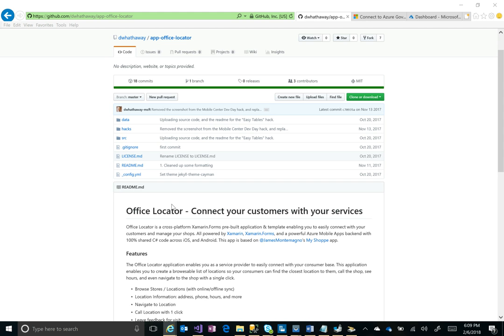Hey, Russ Williams here. I want to show you something I've been working on. It's a Visual Studio extension for the Office Locator reference app that the Xamarin team built and published on the GitHub page that you see here.